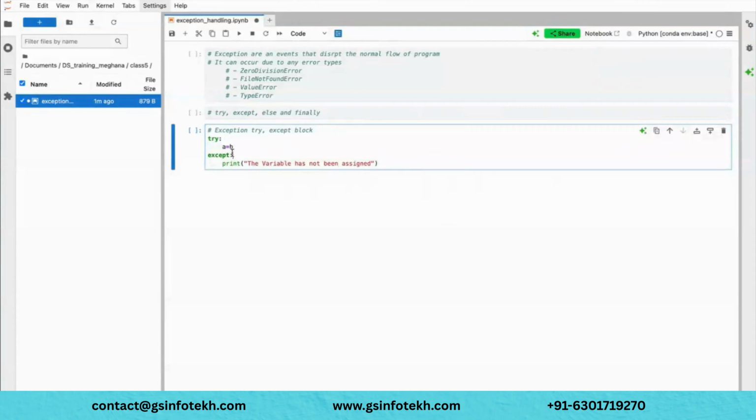Once you keep those in the try block and an error occurs, you have to handle it. So the handling code you keep in an except block. In the sample example, in the try block I wrote a equal to b. When I write a equal to b, I am assigning the value of b to variable a. But do I have a value b? No, so I know this statement will throw an error.